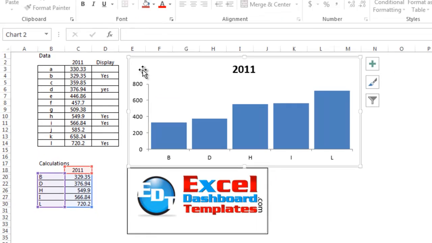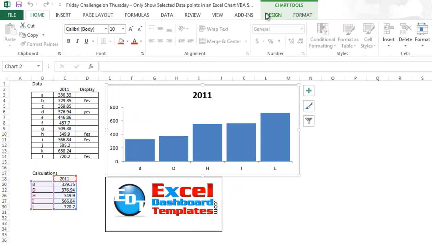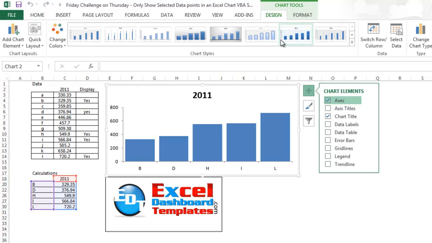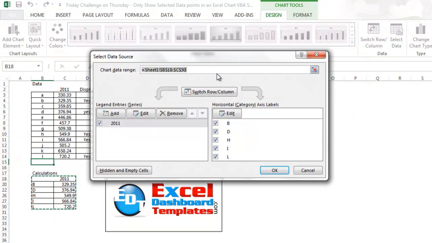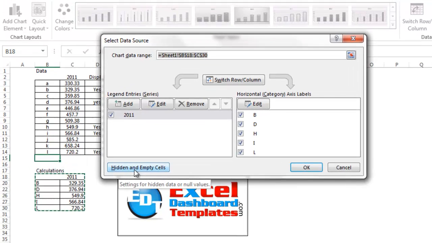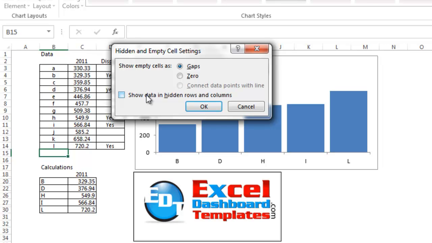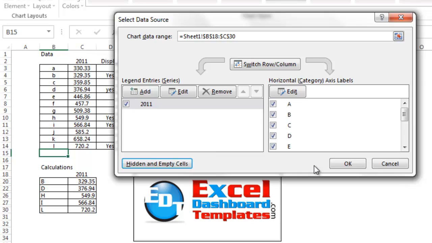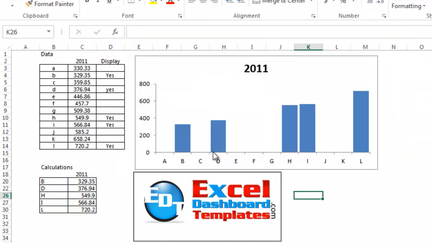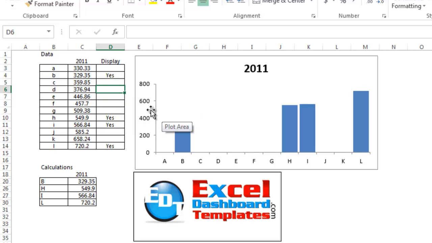Also, for your chart, if you select your chart, go up to the design ribbon, and then in the design ribbon, if you hit select data, you'll notice that there's this hidden and empty cell button down here at the bottom. If you click on that, you'll see where it says here, show data in hidden rows and columns. If this is turned on, the solution won't work and your chart will end up looking like this. So that's something you want to make sure you turn off as well, so that the hidden rows, as you type in more information, are not being shown. So that your chart will appear to be more dynamic.